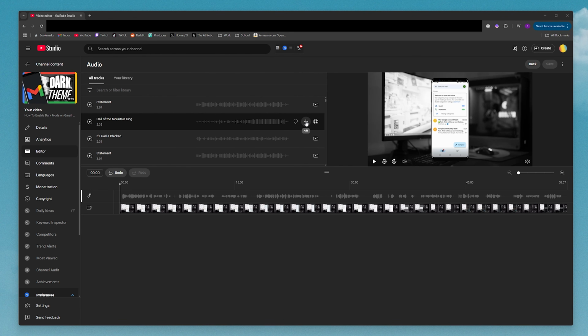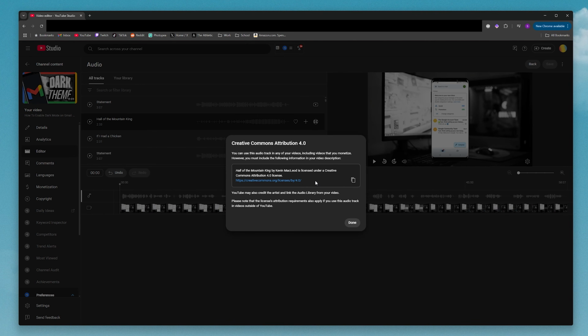Now, if the music that you want to add has this CC logo next to it, that means that you need to add attribution to the song in your description. So you would just have to click on the CC, and then you want to go ahead and copy this here and put it in your video description.